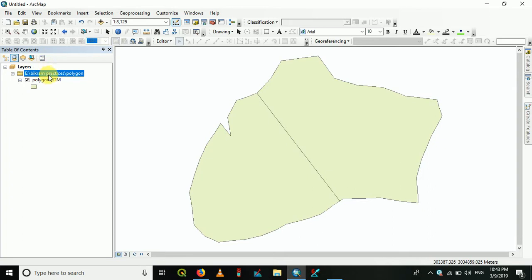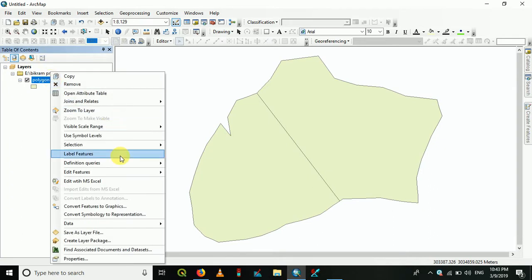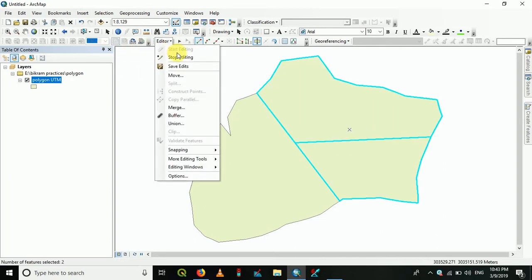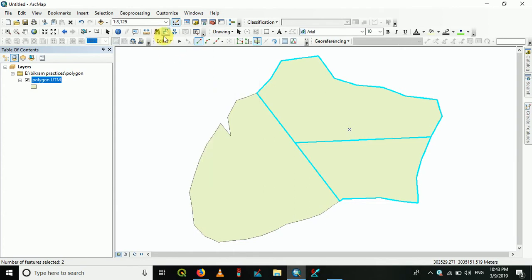Let's first divide this polygon into certain parts. Here, the point from here to here, save it, store it. Then our work is to create points on this line at the desired distance, the number of points created on this line.